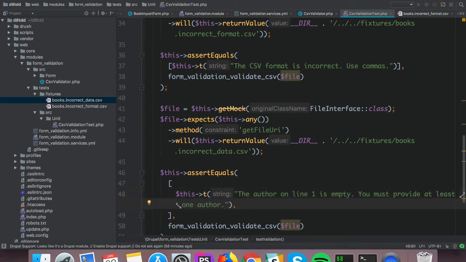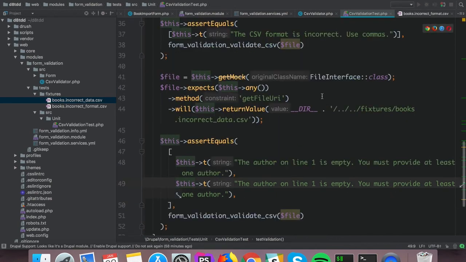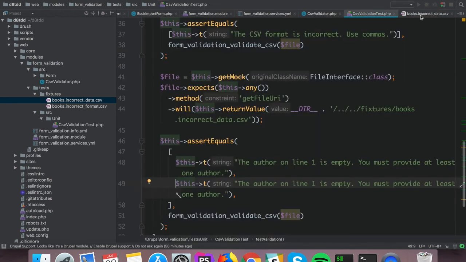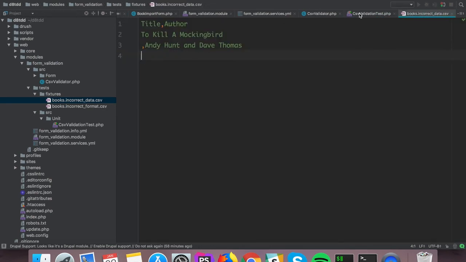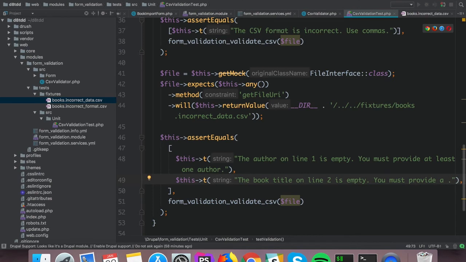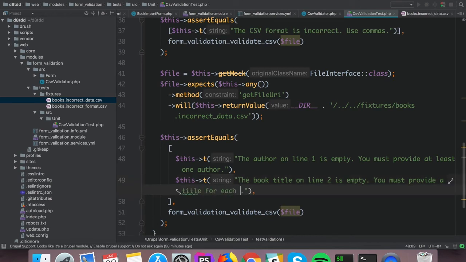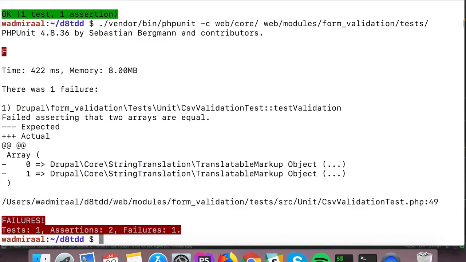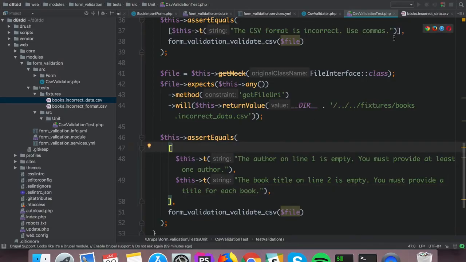And then we want the second error. So in our file, the second one, oops, it's not this guy, it's this one. The second one, we don't have a title. So the book title on line 2 is empty. You must provide a title for each book. So if we try this again, okay, so our expectation is incorrect, as we would expect.